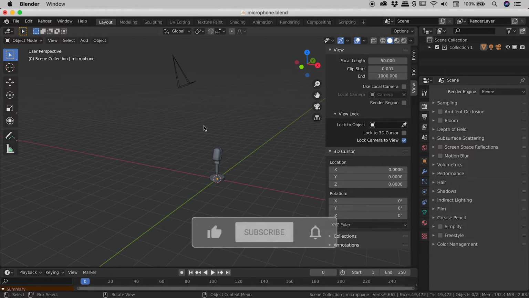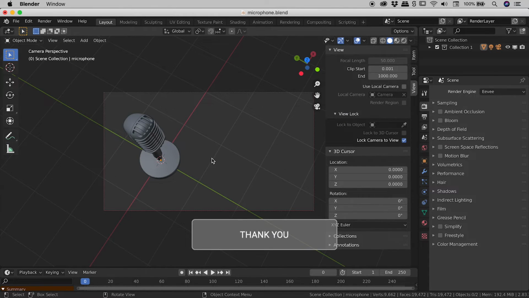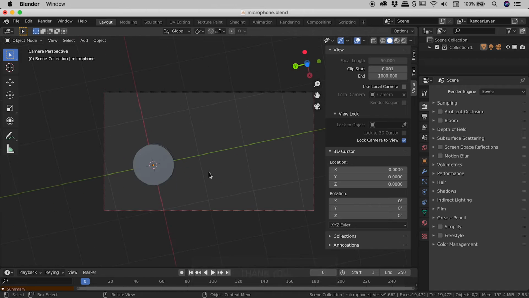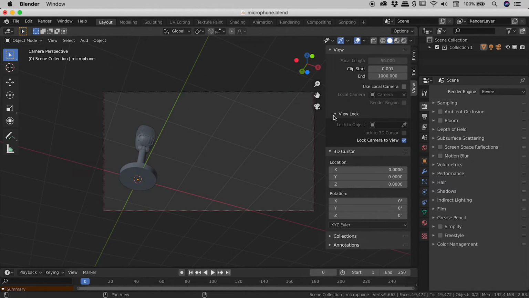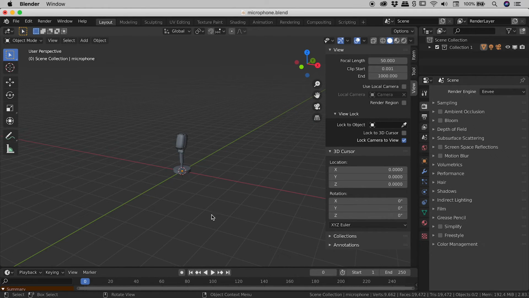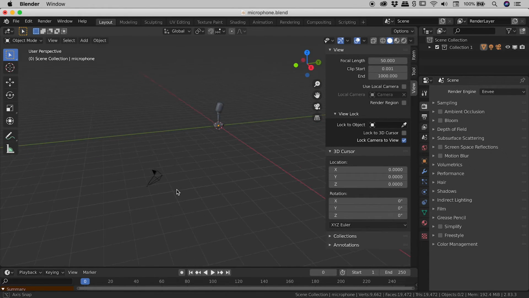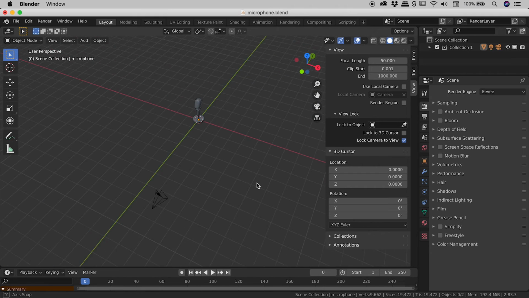Okay, boss comes in. They need a view of this microphone from the bottom looking up. Easy to do. Jump into camera view. Move around like so. Let's reposition it. Just there, jump out, and we are done. Camera is now looking up from the bottom.